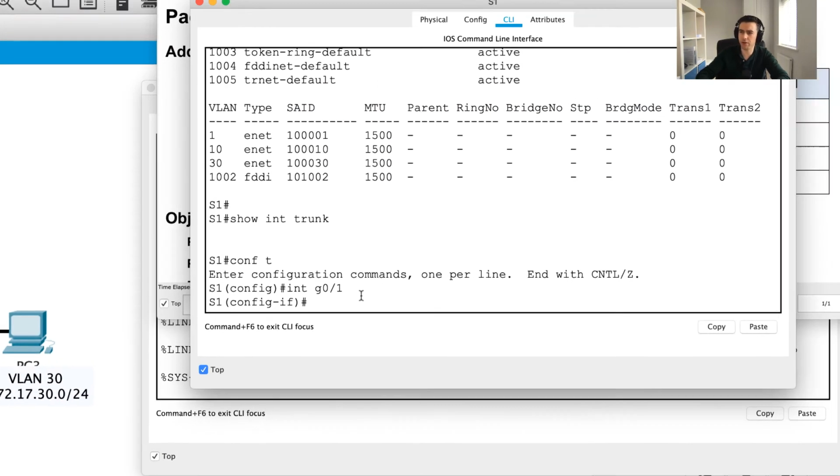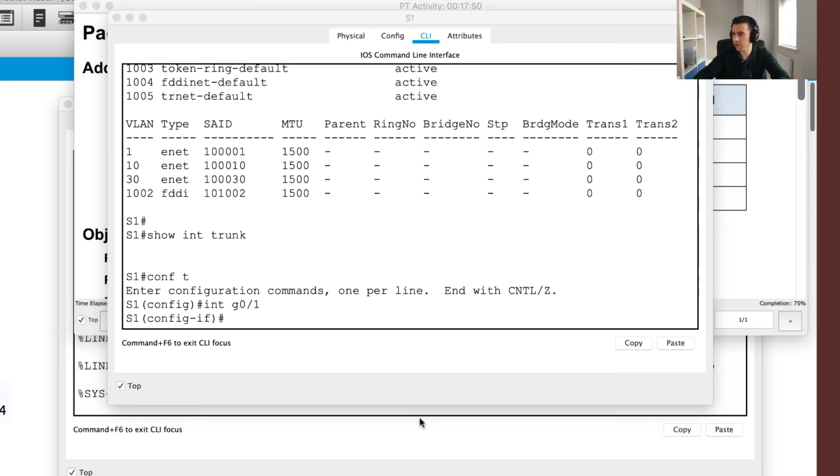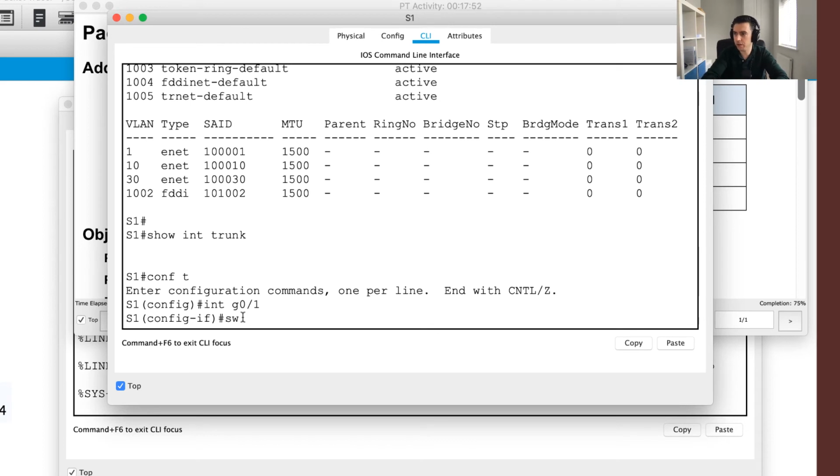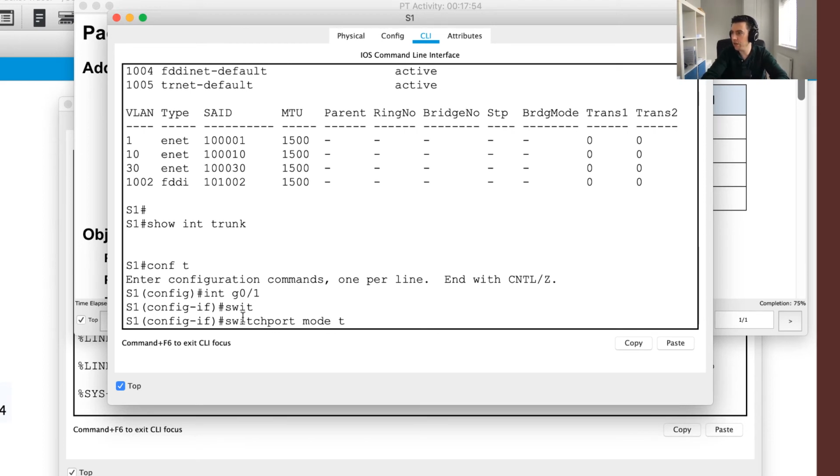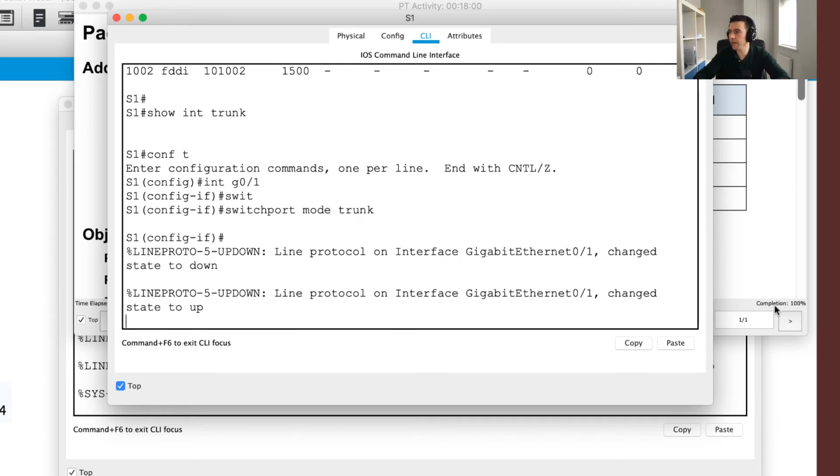So what I'm going to do now, guys, is I'm going to go back to real-time mode. I'm going to go switchport mode trunk. And I'll also keep an eye on my percentage score when I hit the enter. So once I do that, guys, we can see we've got 100% completion.